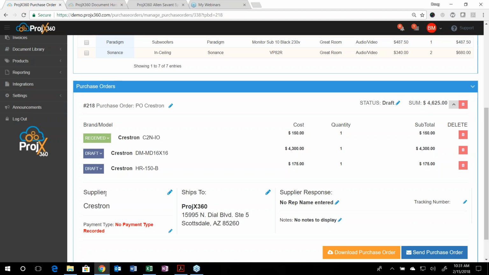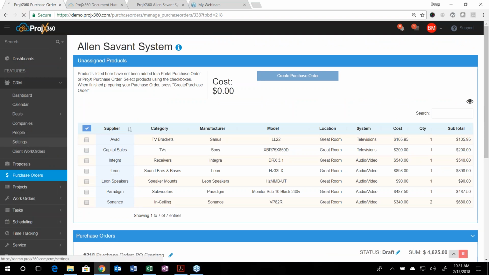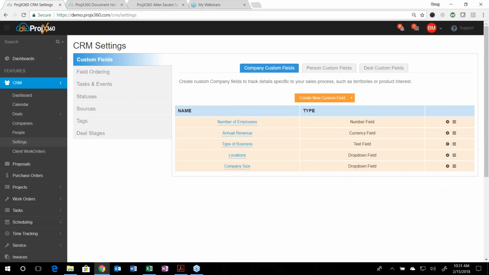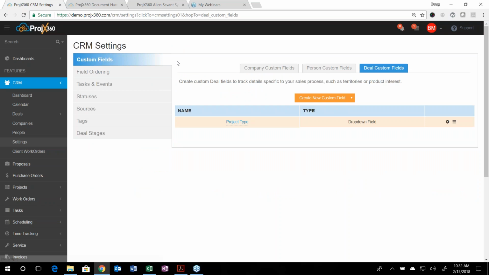I'm going to walk you through some of the settings, but next week we're having a webinar going from when the proposal is accepted into the project management side of the software. But some settings I talked about earlier. So make sure you go in your CRM and go through your settings and your custom fields. Remember, we have 3 parts of the CRM. So you can set up custom fields for companies, for people, and for deals. So they can be all different.